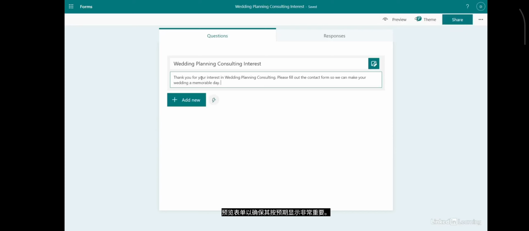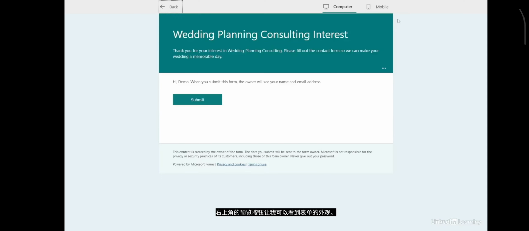It's important to preview your form to make sure it appears as intended. The preview button on the top right allows me to see what the form looks like. Here you'll see that the form title and description match what I typed in. Below the description, you'll notice this disclosure statement. Hi demo, when you submit this form, the owner will see your name and email address.